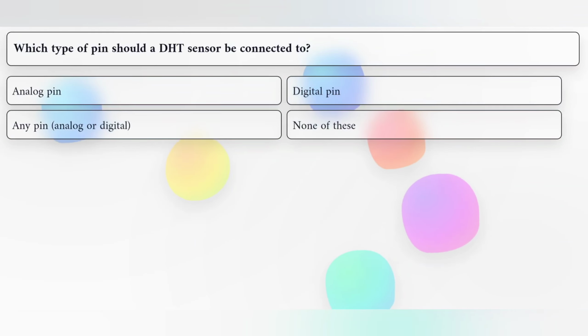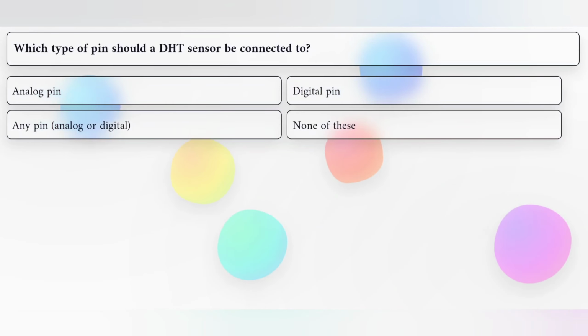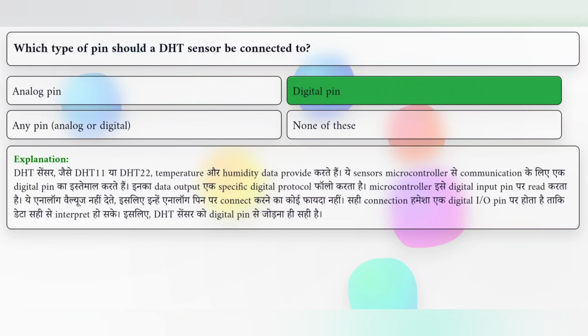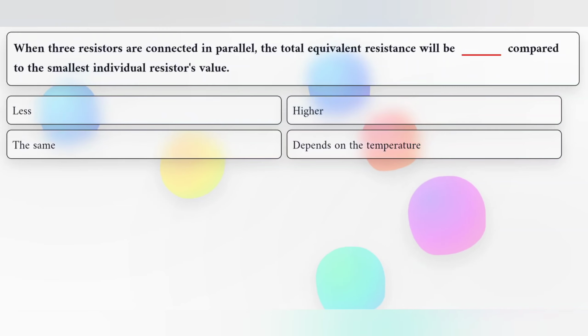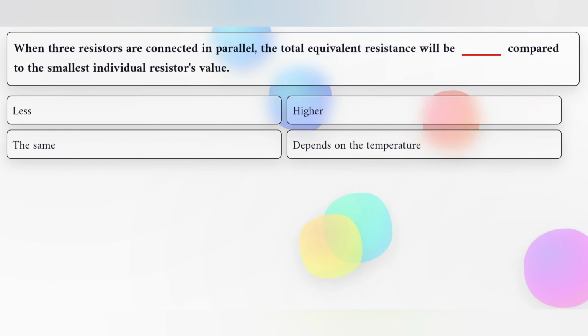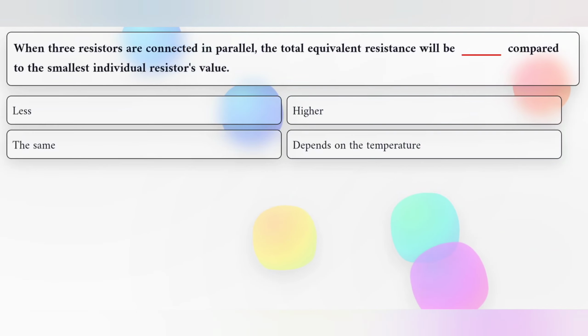Which type of pin should a DHT sensor be connected to? Analog pin, digital pin, any pin, analog or digital, none of these. When three resistors are connected in parallel, the total equivalent resistance will be blank compared to the smallest individual resistor's value. Less, higher, the same, depends on the temperature.